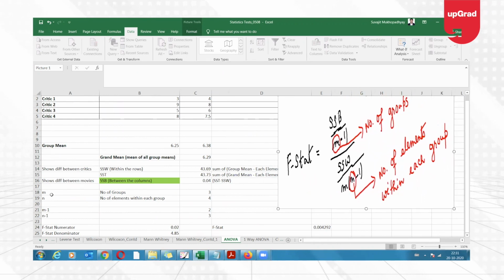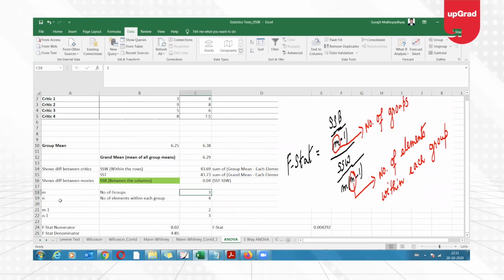Right. So N is the number of groups. How many groups are there? The number of columns is 3. N is the number of elements within each group. How many rows? 4. M minus 1 and N minus 1, because as you can see in the formula, we need M minus 1 and N minus 1. So that is 2 and 3.